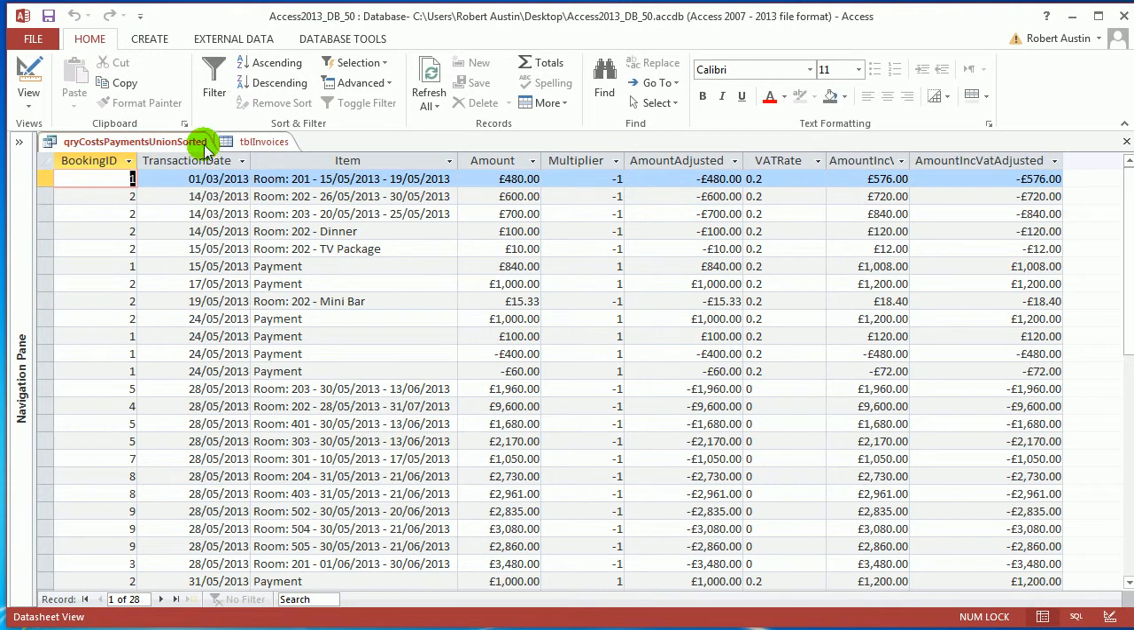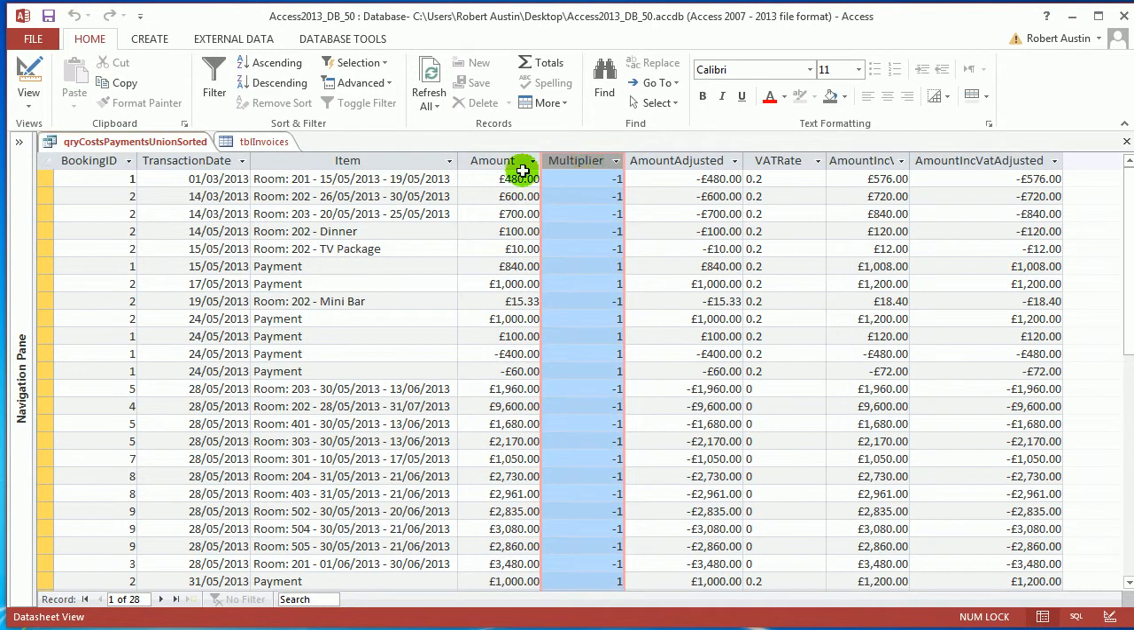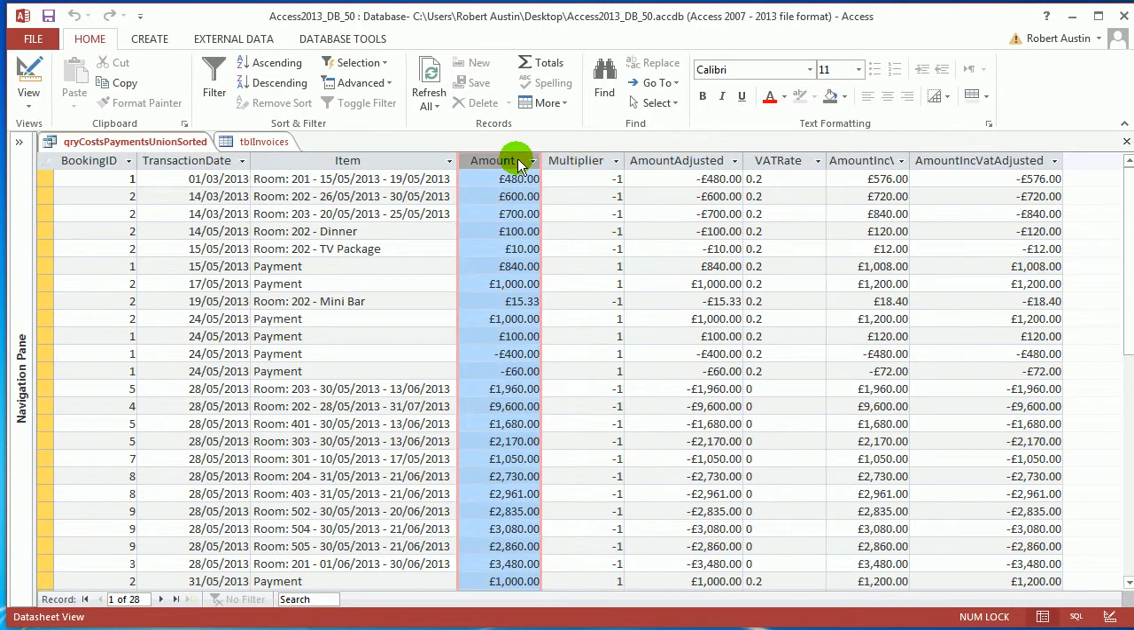Okay, so we're going to use this query cost payments union sorted as the basis for the sub report. It's a little bit involved. Just to recap everything that we did, we've got an amount, which is either a payment or an extra charge or a charge for a period of nights in a room. We've then got a multiplier, so we're determining whether we want to minus this amount or plus it to a running sum. Then we've got an amount adjusted, and we're also taking the VAT rate. We're working out the initial amount plus the VAT is amount including VAT, and we're also working out amount including VAT adjusted for the multiplier. That's it.